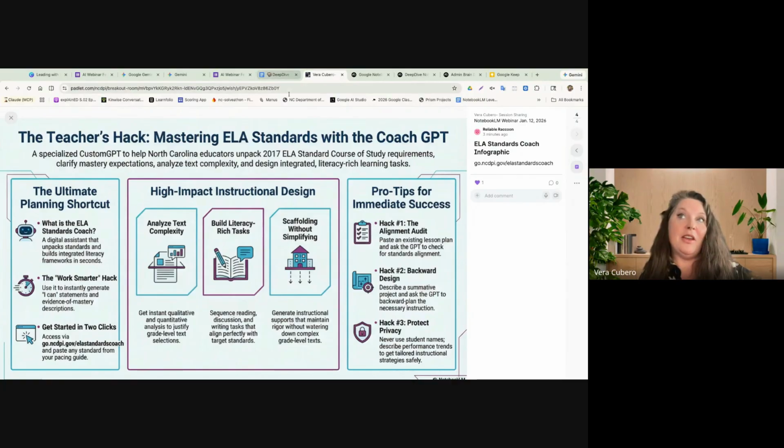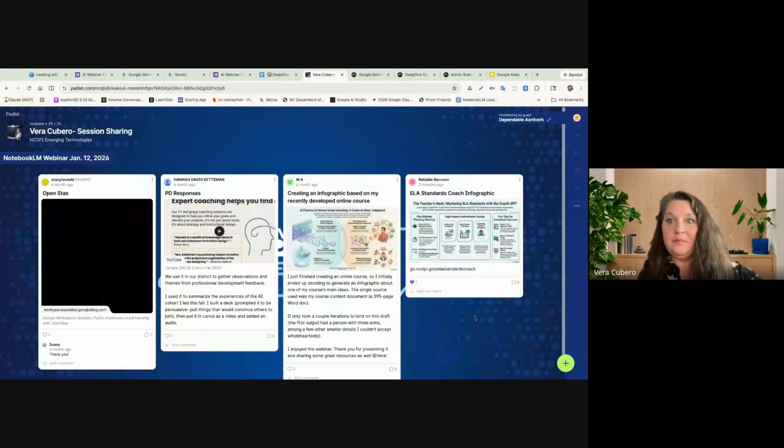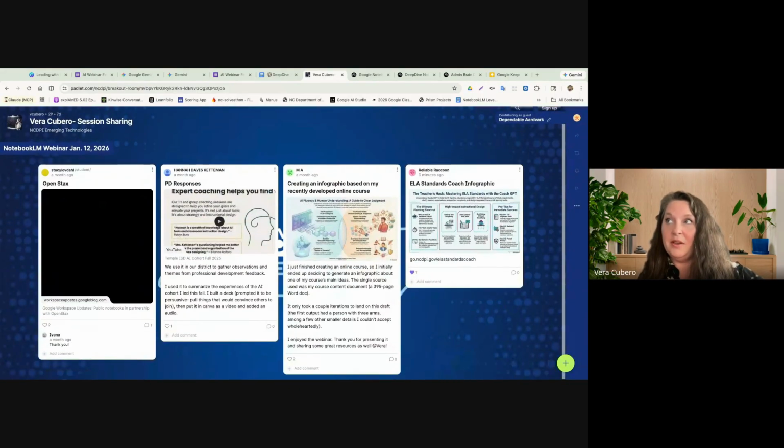Anybody else have anything creative? We would love to see it. I think it gives other people ideas too. I think it's always great sharing. And so that Padlet is open. If anybody wants to add anything to it, please do. And we're happy to stick around for a few minutes if anybody has any questions.